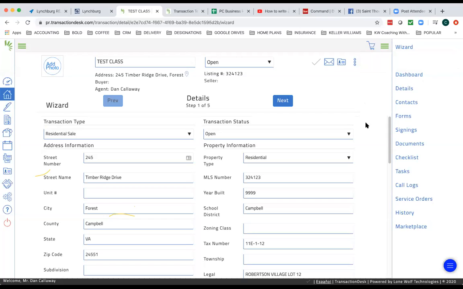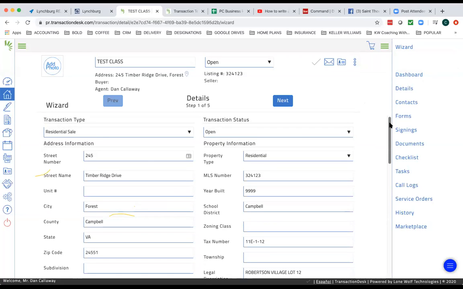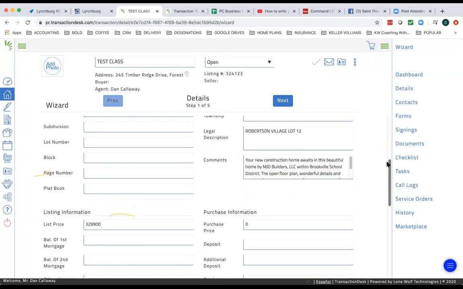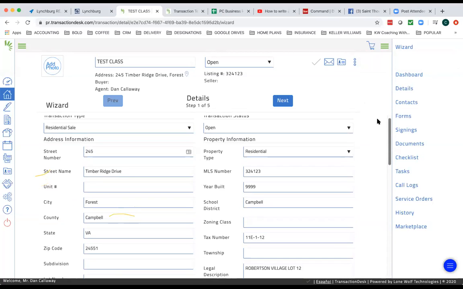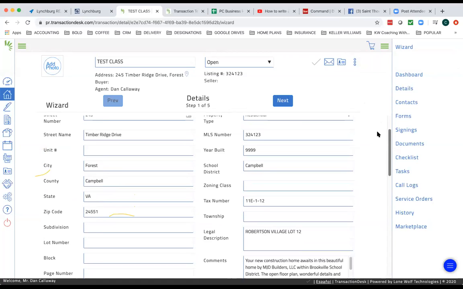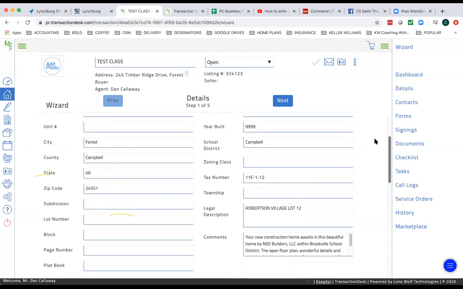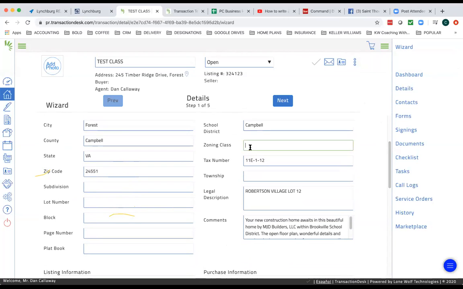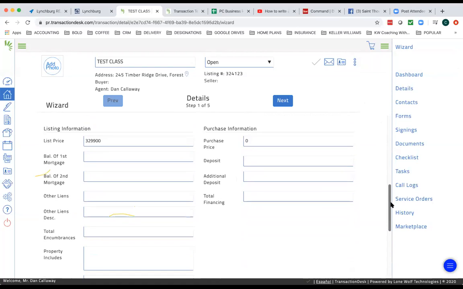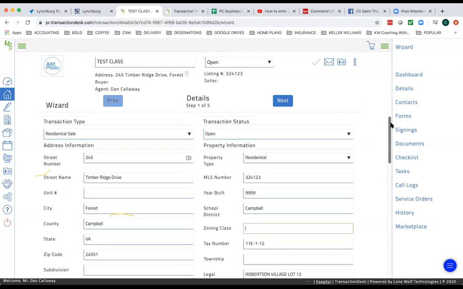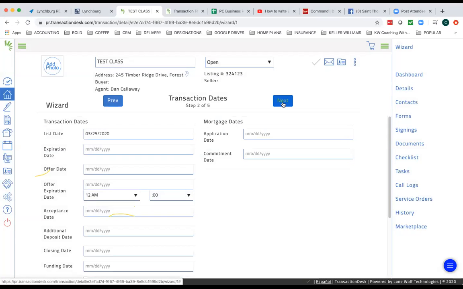Okay, so now it's pulled information from the listing right out of the MLS. Now, if there's other information like zoning class you want to put in, you can put that in. Everything in here is changeable on the fly. But I don't usually change anything. I just move to the next one. It is what it put in out of the MLS.